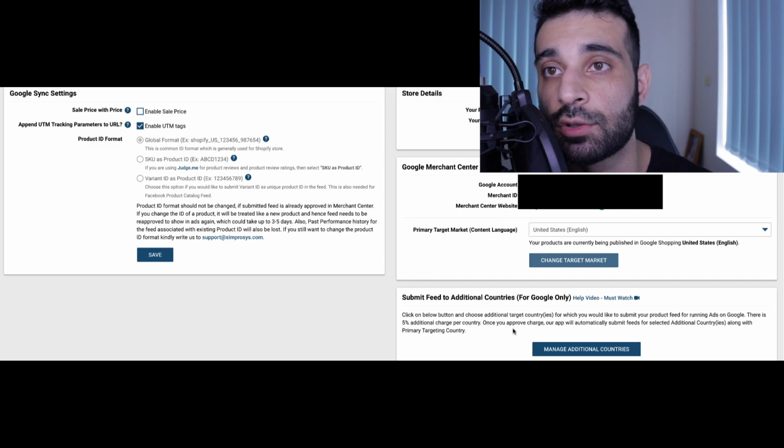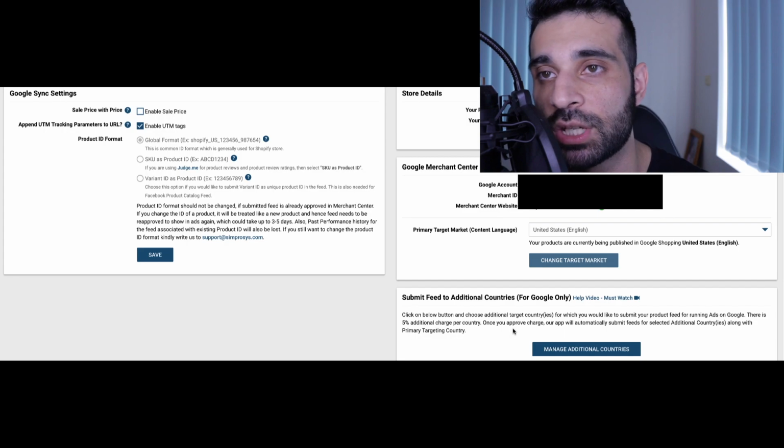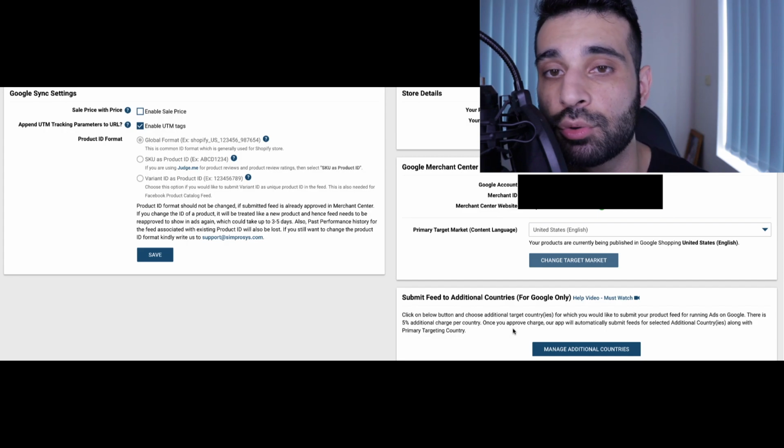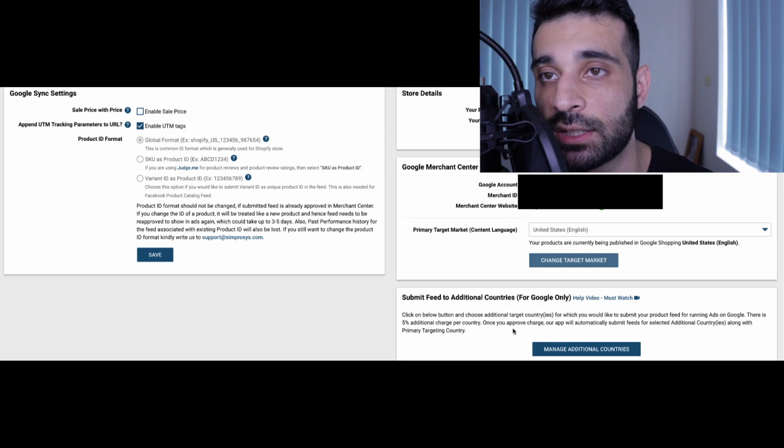So you can add additional countries and a feed that gets synced to Merchant Center. And then Merchant Center will make a separate feed for, say, for example, Australia. If you want to have Australia as a feed, then that will sync all the products again, but it will be made just for Australia. Then what you can do is go to Google Ads and make an actual campaign just located for Australia. And then all the products get synced for Australia as well.